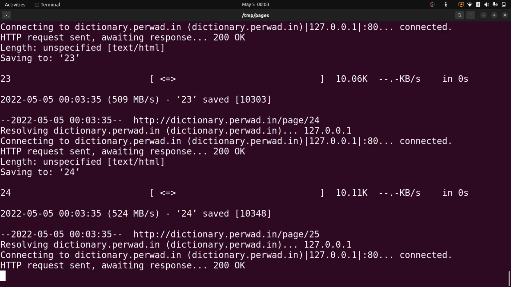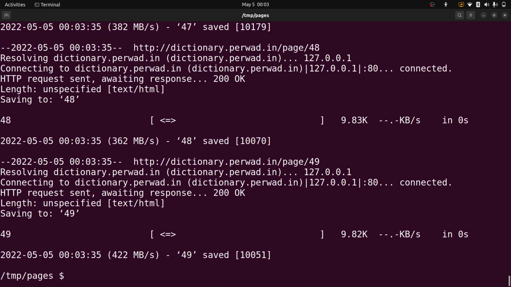So let us look into it. This website is actually hosted on a local machine, so that's why it downloaded much faster, 422 MB. That means one movie you can download within 3 seconds or something. Just leave it, that's not the topic we are discussing here.